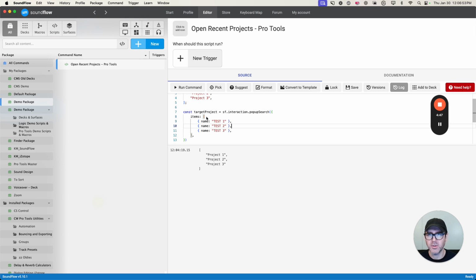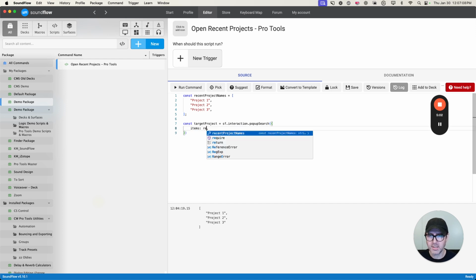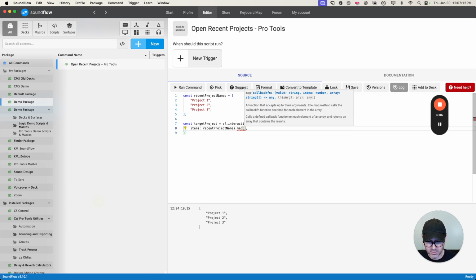So the way that we would do that is, instead of having this hard-coded array here, I would get the, let me make a bit more room here. I would get the recent project names. So delete this out. Get the recent project names, and then we'd map this, but we'd map it as an object. So each of the project names, project name.